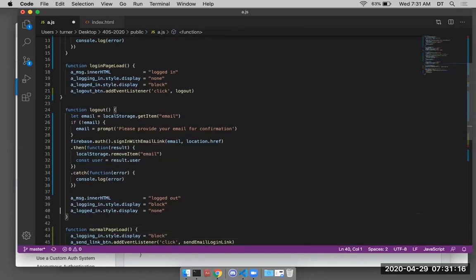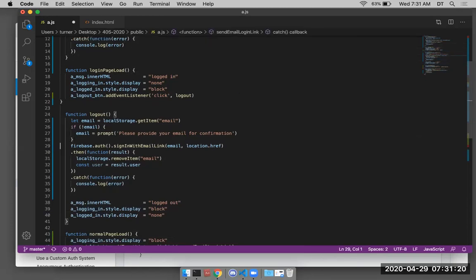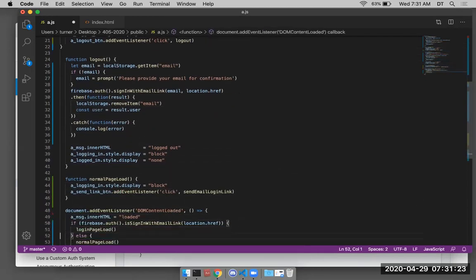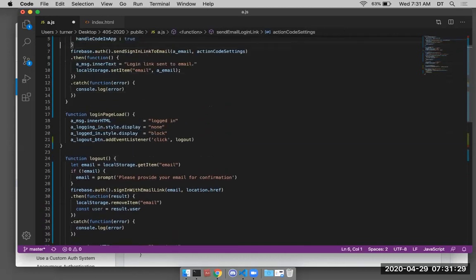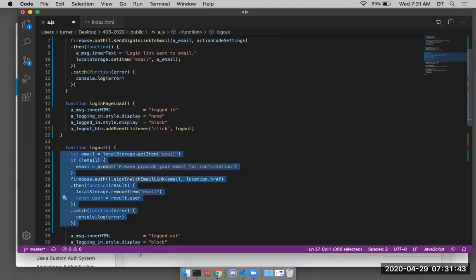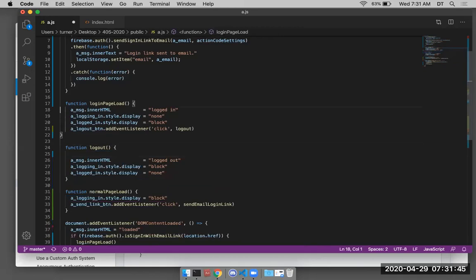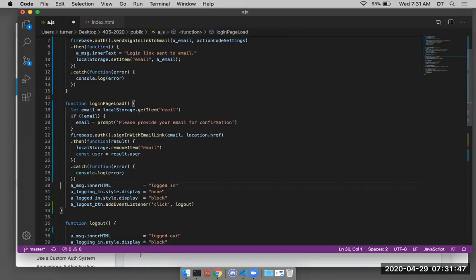Did I just put that in logout? What the heck? How could I be this confused right now? This is the login page load. And why am I in logout? This doesn't make any sense. I went into the wrong function. It's in this one. It's up in here.